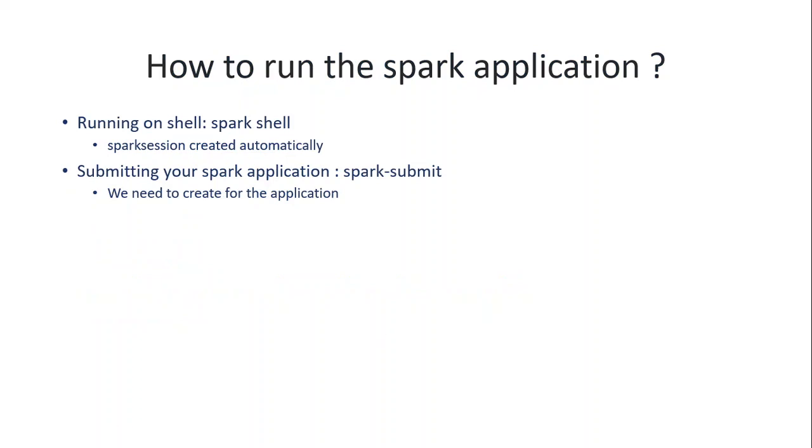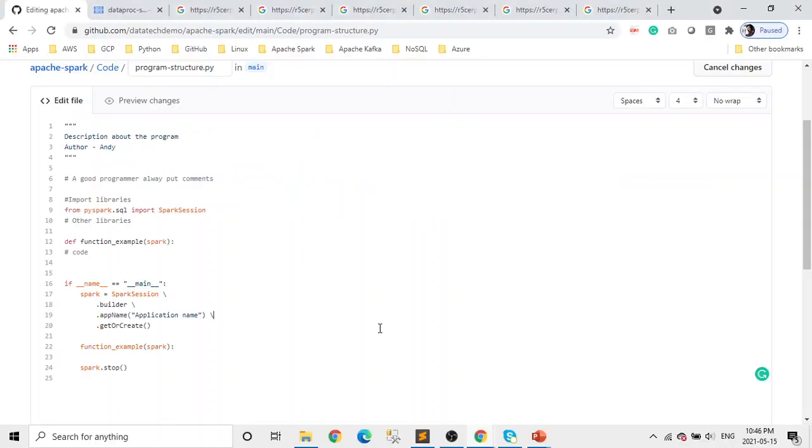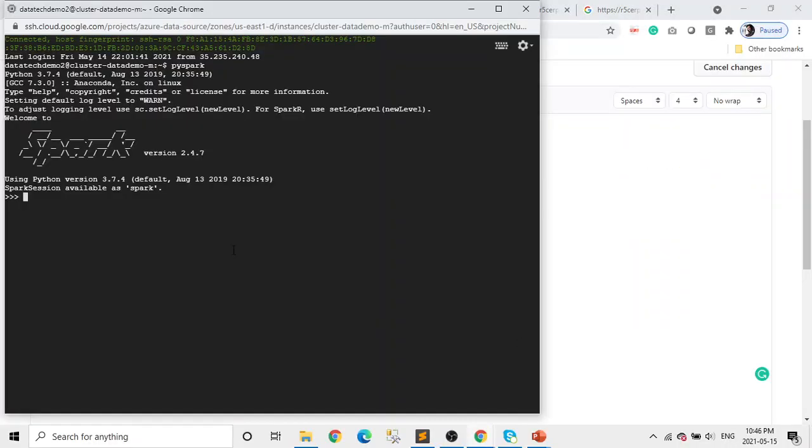Okay. So the next thing is how we run the Spark application. Let's say you have code, how do you run it? There are two simple ways to do it. One is running through the Spark shell, and the second is submitting through Spark Submit. Let's first go to the Spark shell. You remember we opened the Spark shell. This is our Spark shell.